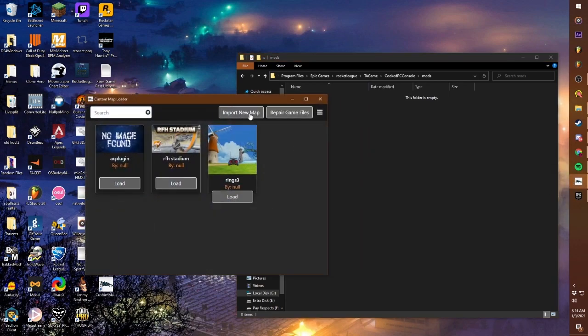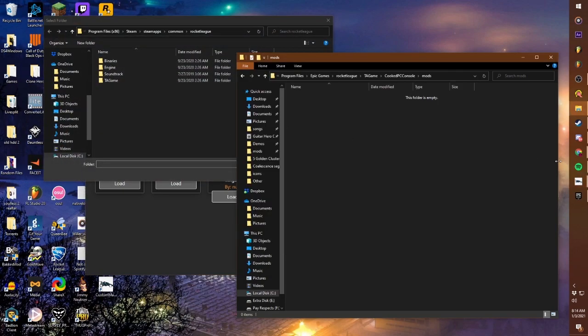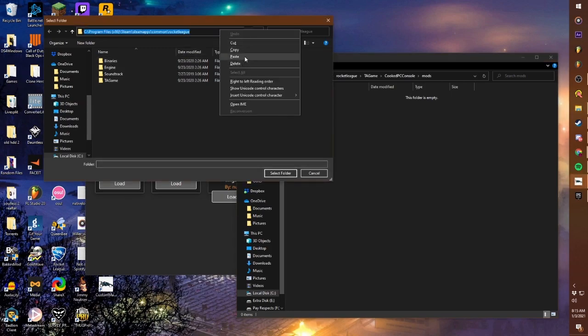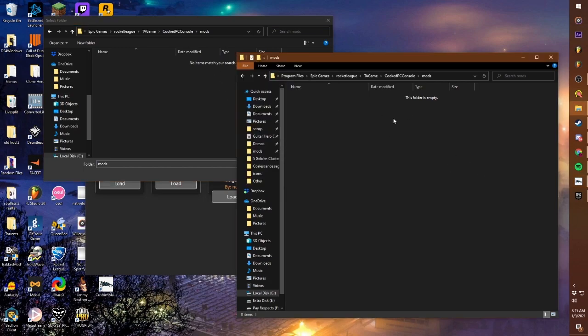Once you first run this program, it's probably going to ask you where Rocket League is and stuff like that. If you mess up the folder path for any reason, that's okay. I can click this and easily change the custom map folder. This is going to be the folder that you put all your maps in when we get to that part. So you're going to look for your mods folder. You can click up here, right click, copy, and come over here, right click, paste, and if you press enter, you're now in the file path you want to be in.